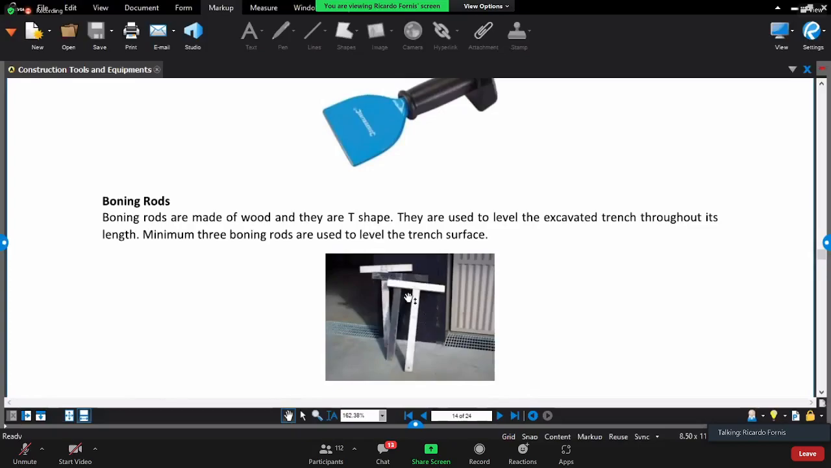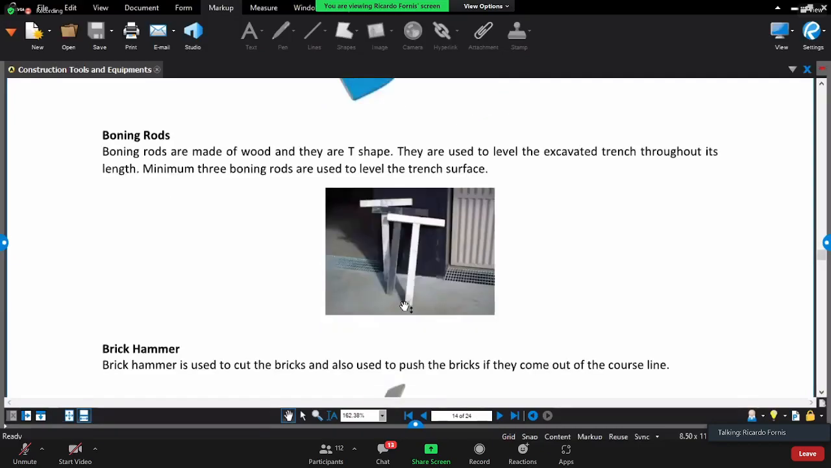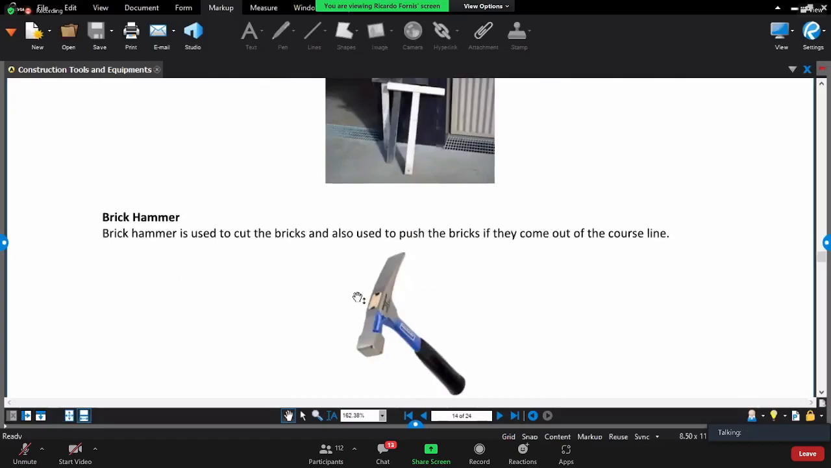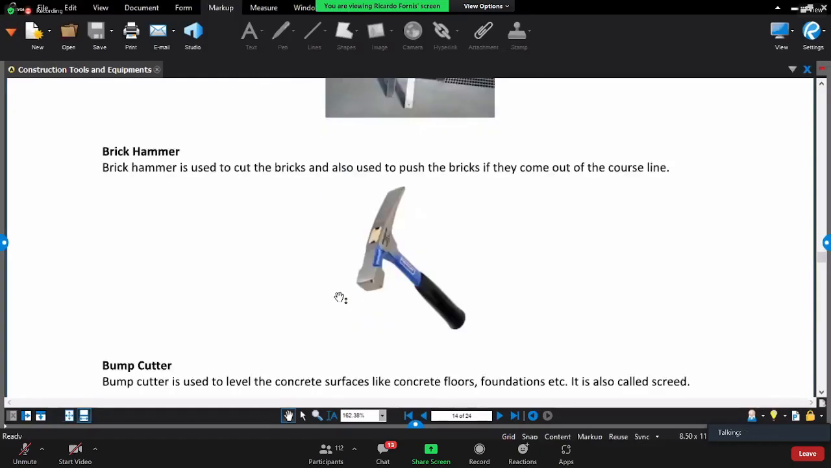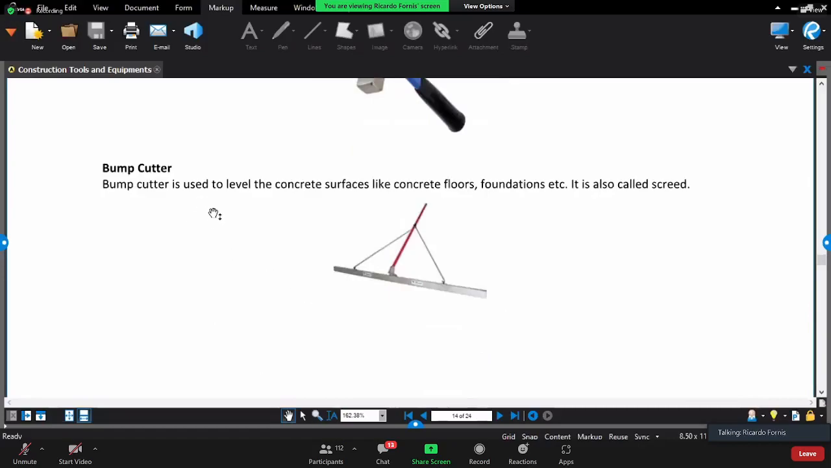So sa construction, pwede ra man mag-himo ug ani, pwede ra man kanang rebars nga giputol-putol butangan og nylon. O gamiton na siya for layout for butterboards. Brick hammer. Cut bricks. Bump cutter. Bump cutter is used to level the concrete surfaces like concrete floors, foundation. It's called screed. So kaning screed, with metal screed ni siya.